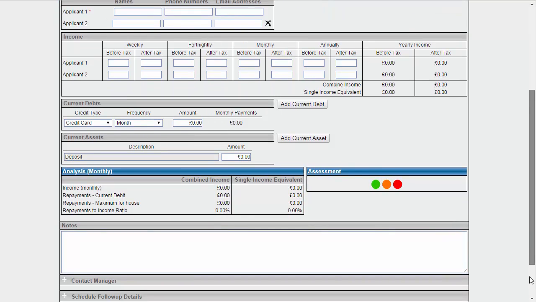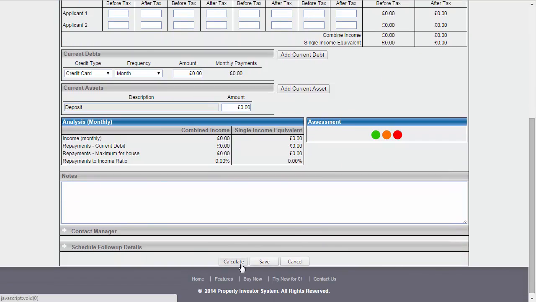As soon as you hit Calculate down the bottom here, this little assessment, these lights will either go green if they can afford it, orange if it's borderline, or red if they can't. So you don't even need to look at the figures or work anything out. You can literally do this so quickly that you can do this while you're on the phone to the person and quickly work out whether or not they can afford it.